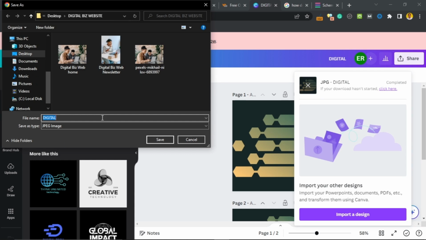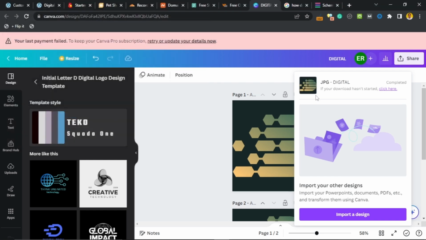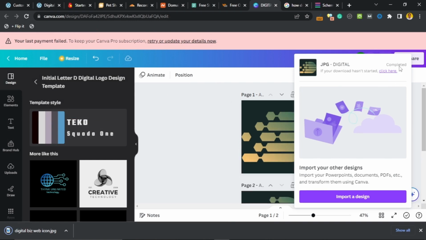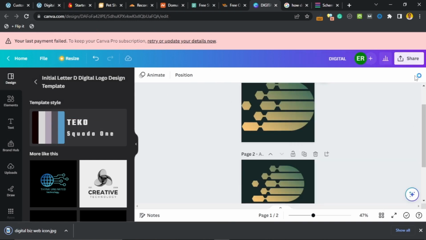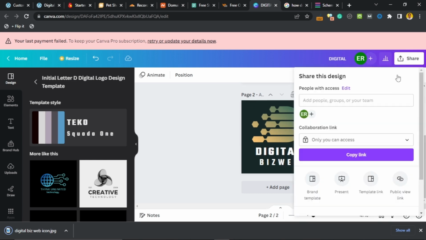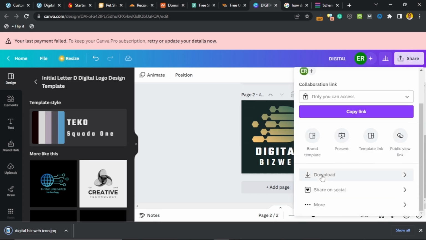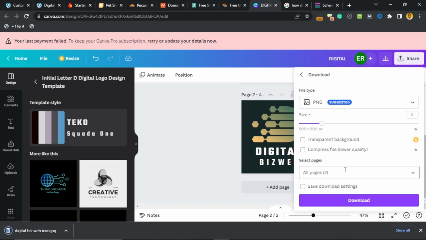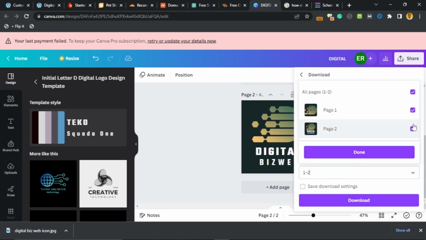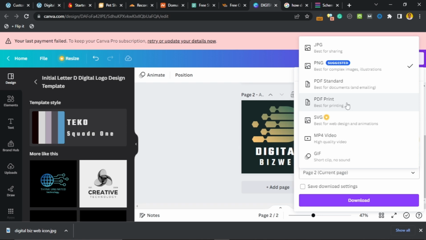I'll just go ahead and label this. That is the icon. And then the next thing we want to download is page 2, which is actually the logo. Click on that, come here, unselect page 1 so you have page 2 checked. What else do you need? Done. So you want to make it a JPEG.